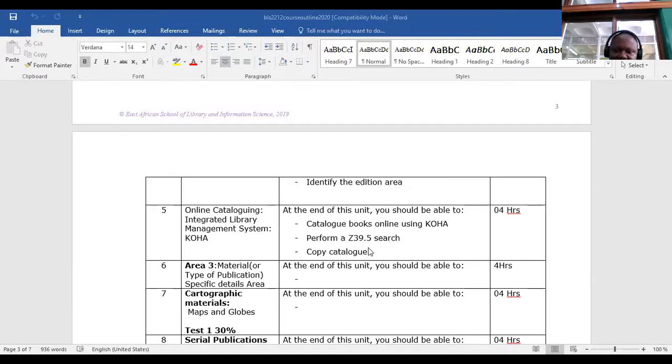We shall perform what we call a Z39.5 search, and then we shall also copy catalog. Copy cataloging means you find a library which has already cataloged the book you want to catalog, and you just copy those details and import into your library catalog. So that is what we refer to as copy cataloging.